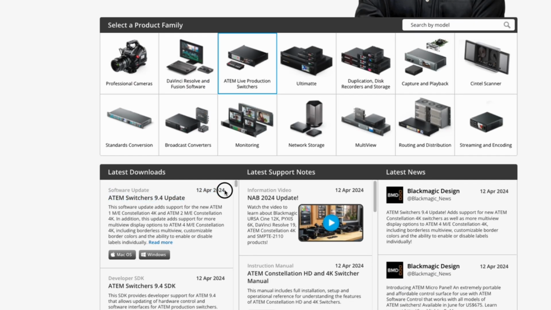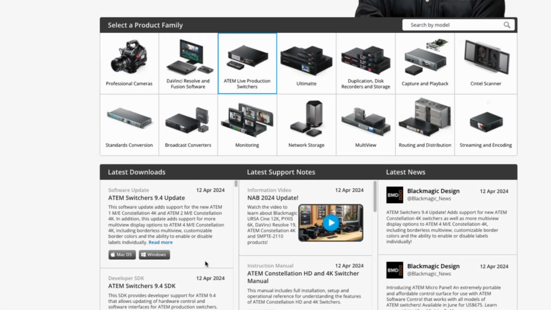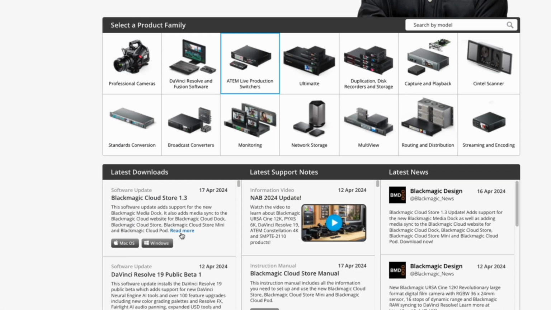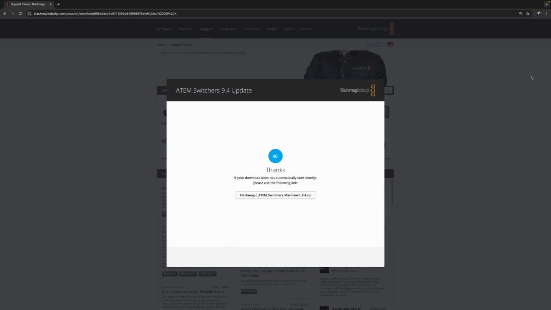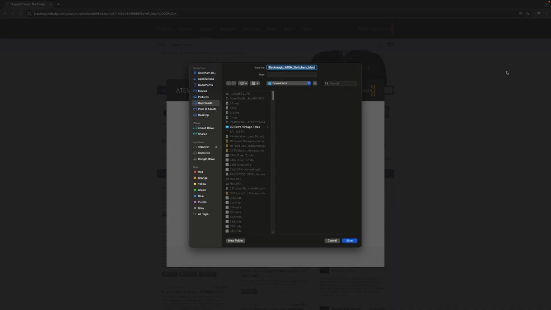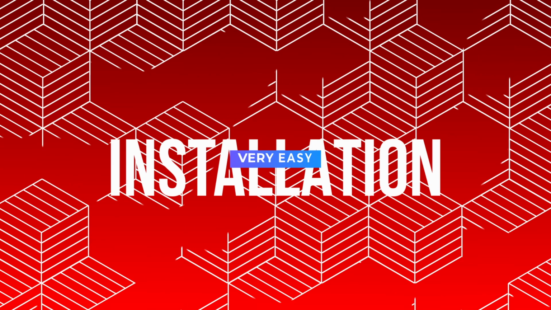It's 12th April 2024, and if you want, you can hit read more and see what's new in all these switchers, and you can just download. I'm using macOS, so I'm just downloading my macOS software. You can just go ahead and download it. So now this will download, and you can save it wherever you want. It is like a software.